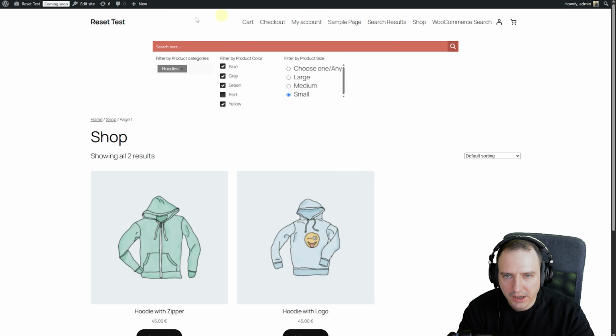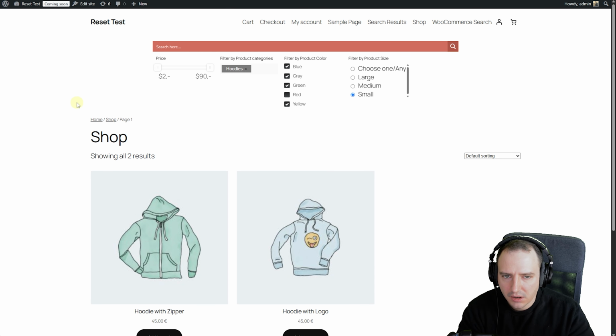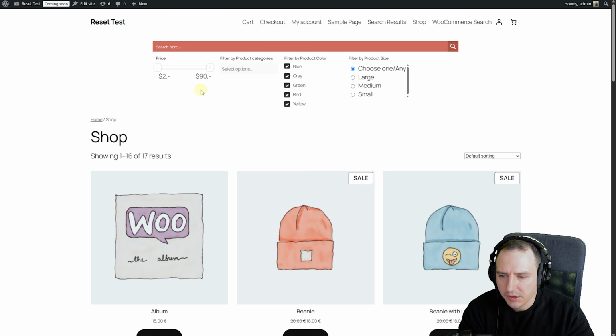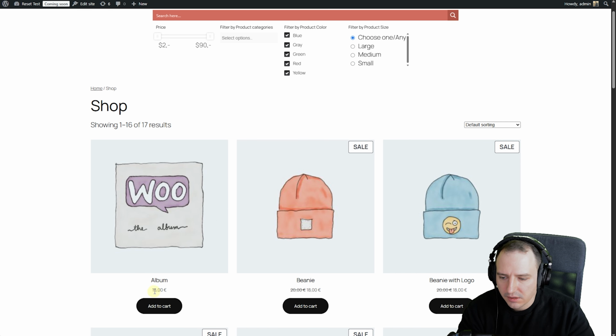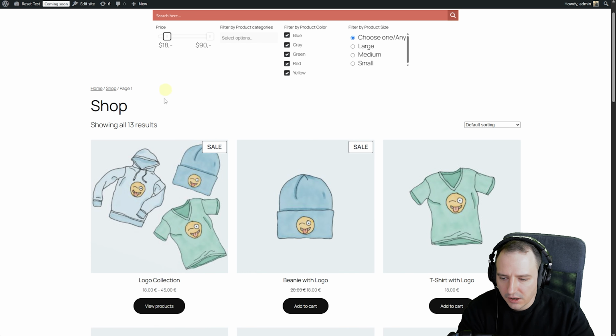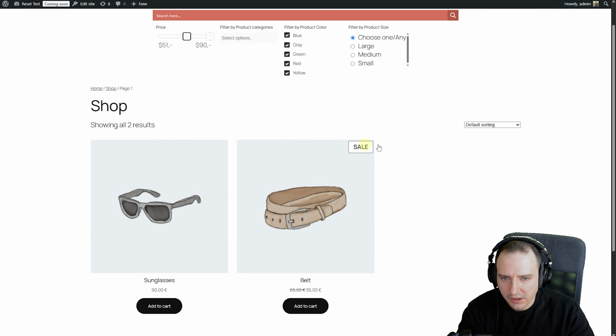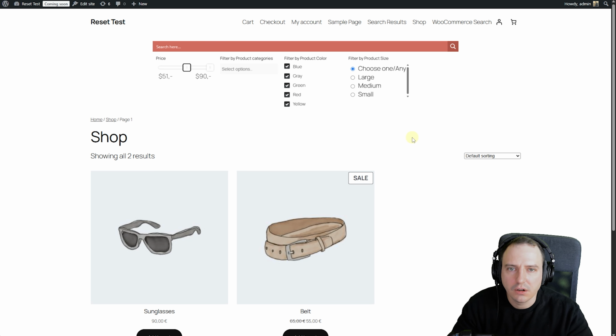Now, if I go back to the shop page, I will have a price slider. So if I go like this, oh, I should probably clear up the filters. My bad, my mistake. So let's see, this one has 15 euros. If I select more than 15, it should disappear. See, from 18 to 45. Let me increase this to maybe 51. And now, as you can see, it is working really well.